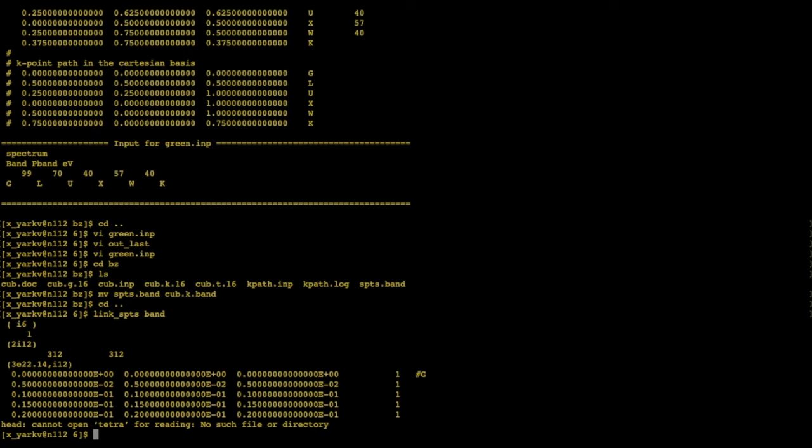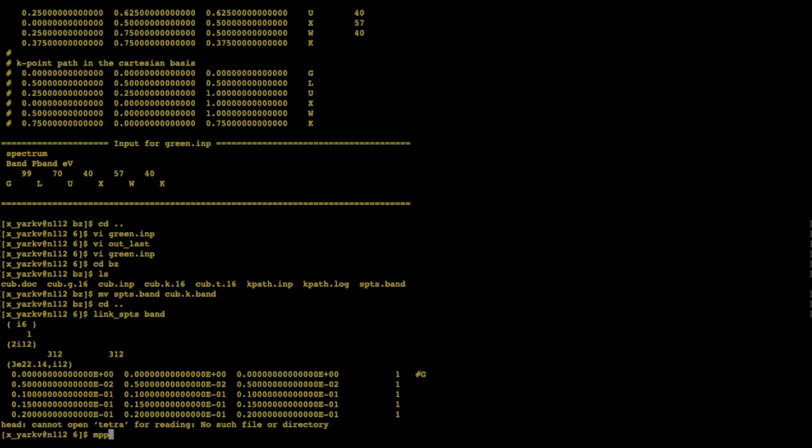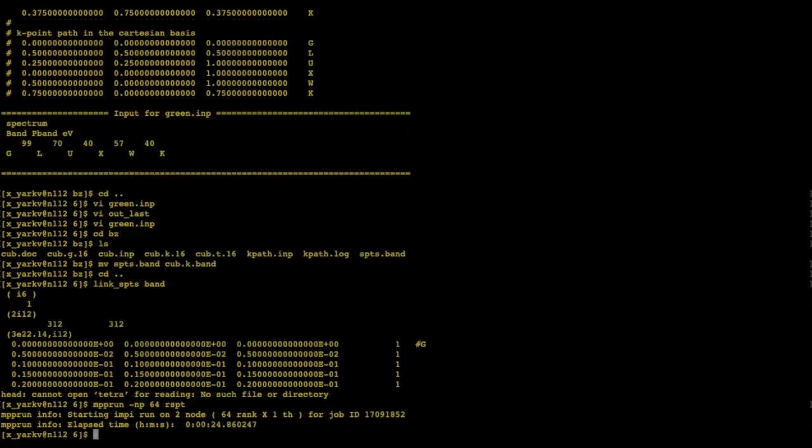We can just run one iteration of RSPt. Since I have 312 k-points and I have 2 nodes available, I can use them entirely, because the number of k-points is pretty large in this case. It's done. Let's have a look at the out file.